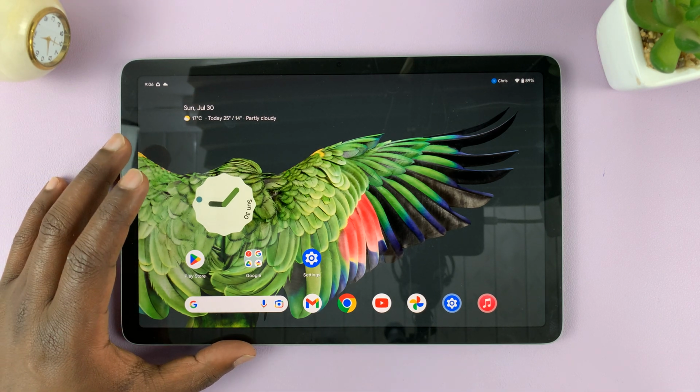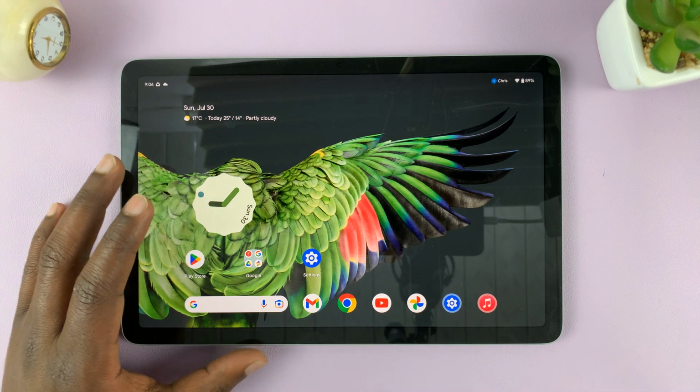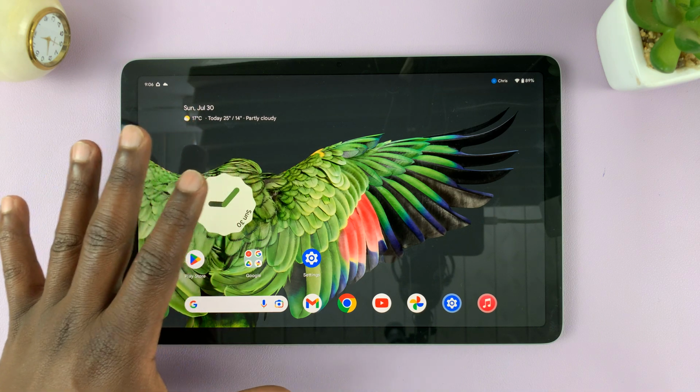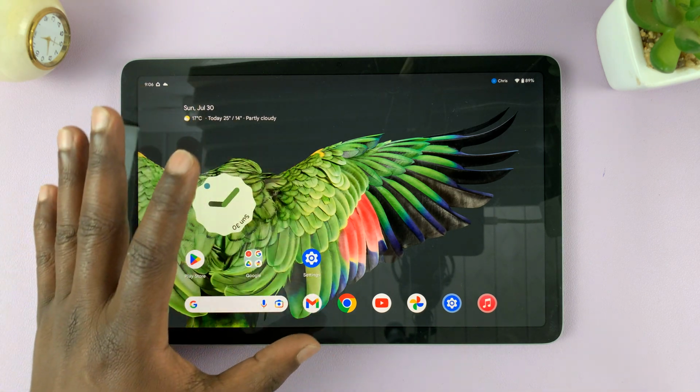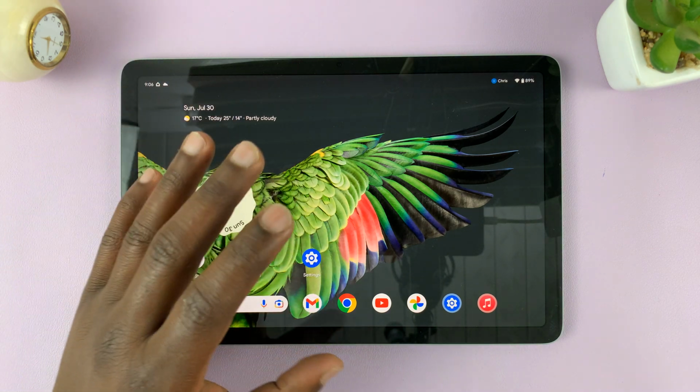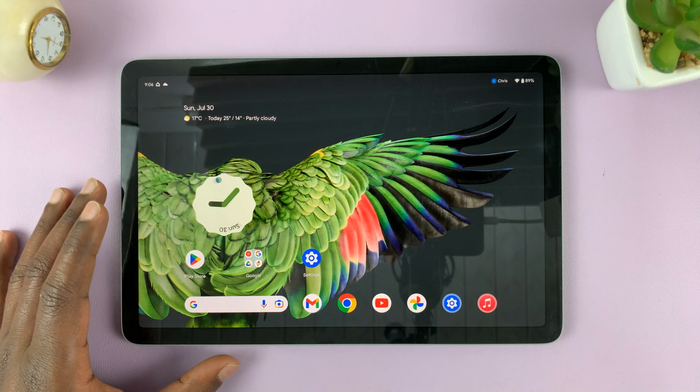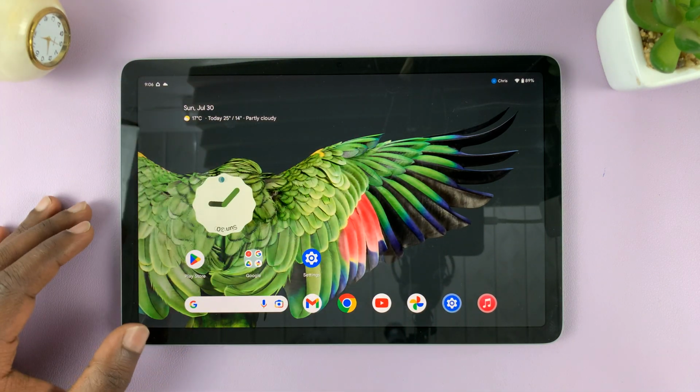So I'll be showing you how to change your Pixel tablet's display size. Now this is going to change the size of the icons, the font, and the way everything appears on the screen, basically the size of everything on your screen.